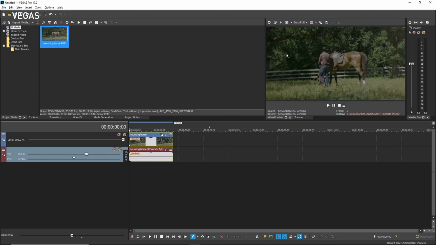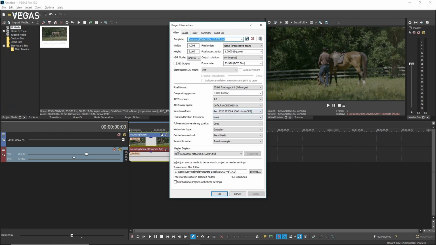To configure your HDR10 monitor, choose Project Properties. On the Video tab, click the Master Display drop-down button and choose the appropriate option from the list. Again, you may need to do a little research to understand the best option for your hardware. When you've made your choice, click OK.